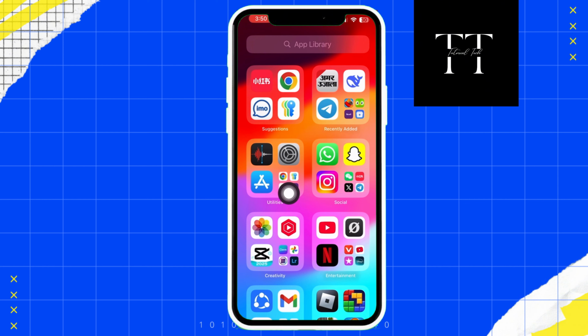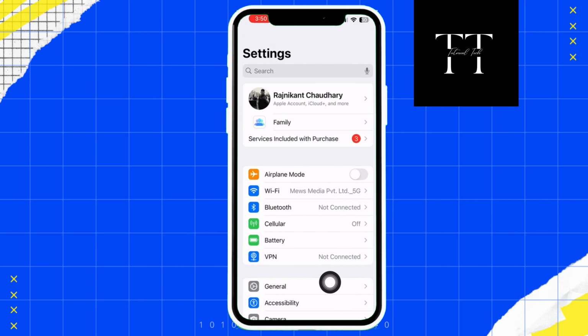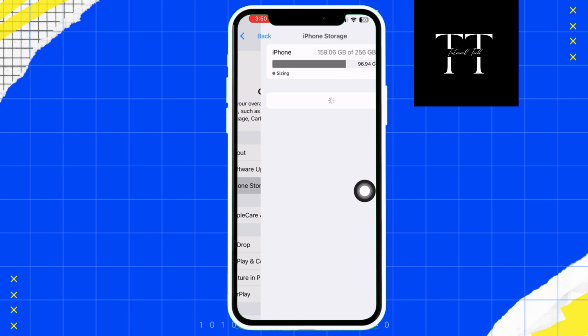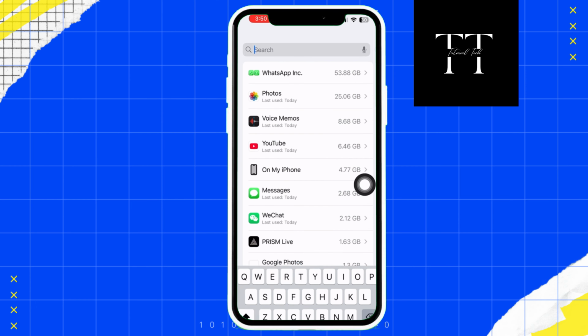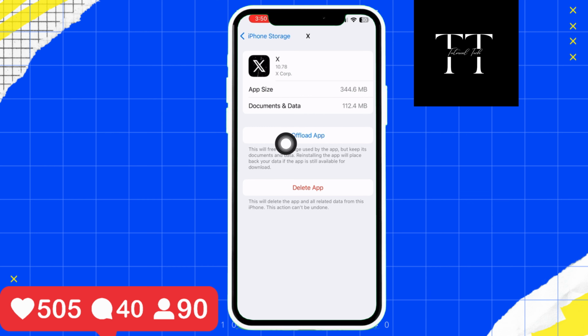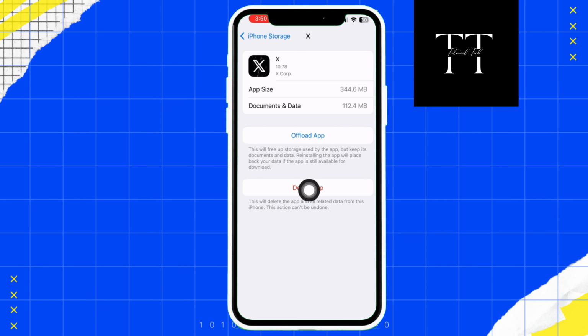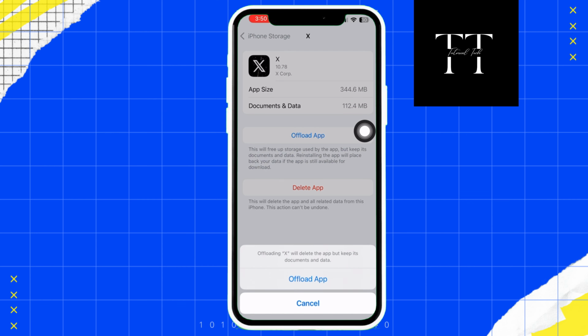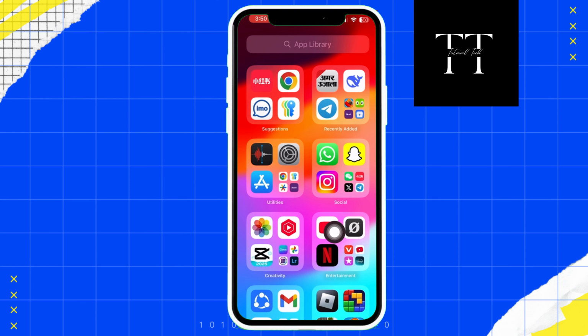If you are using an iPhone, clearing the cache can help. Go to Settings, tap on General, select iPhone Storage, tap on the search bar, and search for Twitter or X. Tap on it. You will see two options, Offload App or Delete App. Just tap on Offload App, and then go back to your home screen.